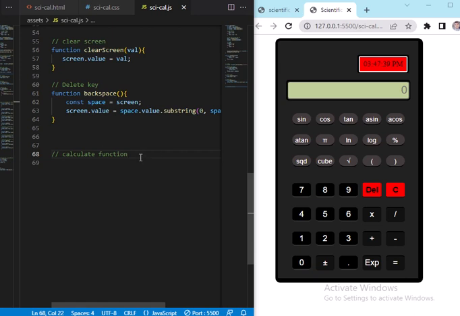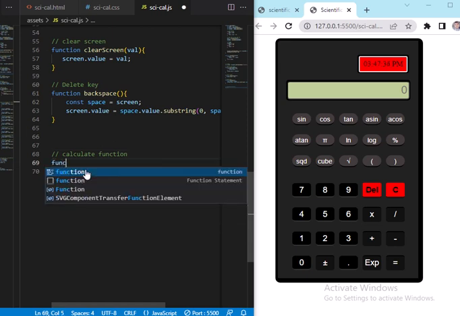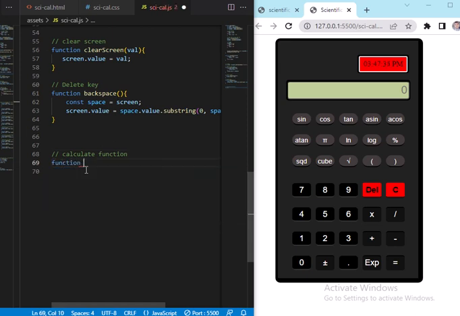So the next thing we're going to do now is write a function, and we're going to call it calculate. So this calculate function, we're going to write this point.